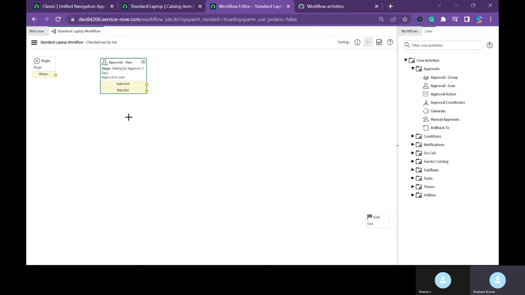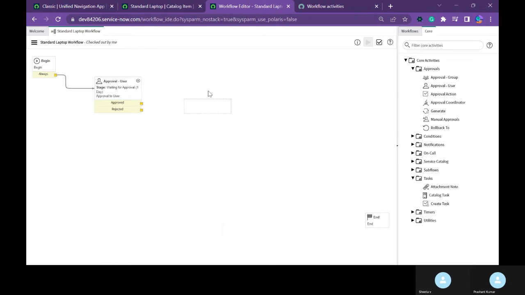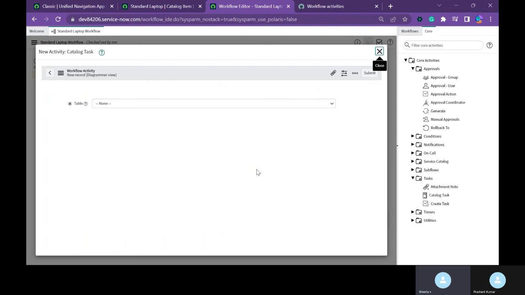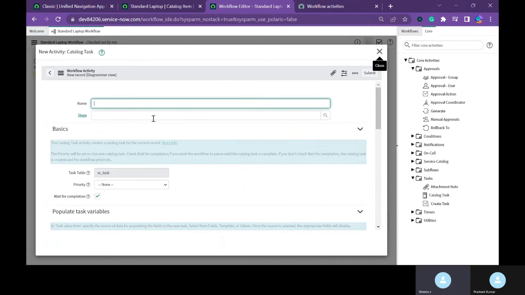And you can see I have generated one transition from here to here. Now we have to provide exit transitions from here, like what happens when the approver has approved and what happens when the approver has rejected. Now suppose the approval is approved, so we will create a catalog task: assign a laptop to the user.